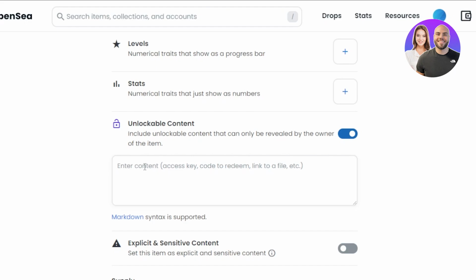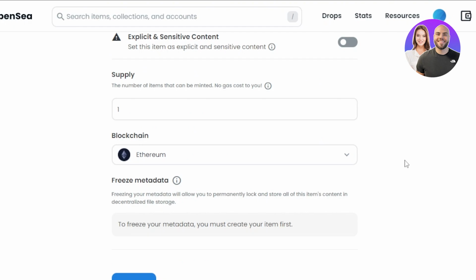They will get access to this content right here. For now, I'm not going to use this option. Then we have explicit and sensitive content check. For me, I'm not going to use this option for now. It's a simple NFT. And then we have supply, so the number of copies that you want to mint to OpenSea, you will select it right here. For me, it's going to be one, and there's no gas cost.